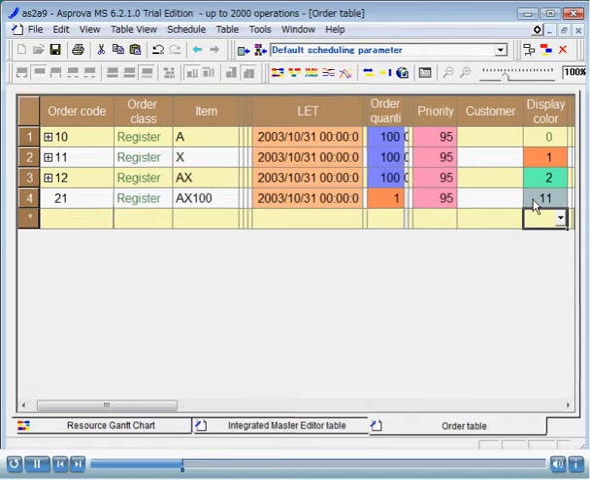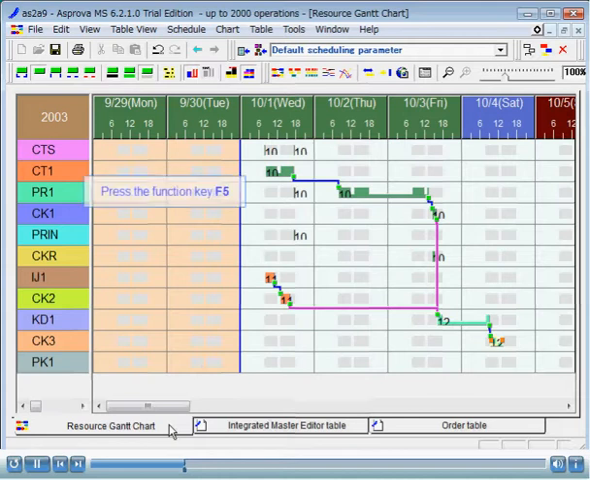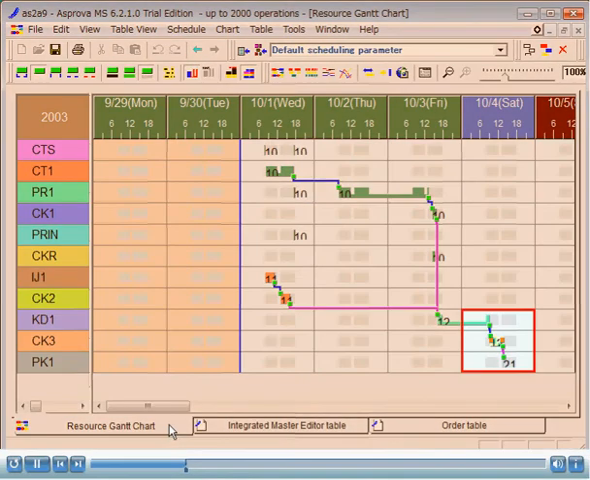Return to the resource Gantt chart. Reschedule by pressing the function key F5. You can see that the newly added order 21 is pegged to the existing orders as well.